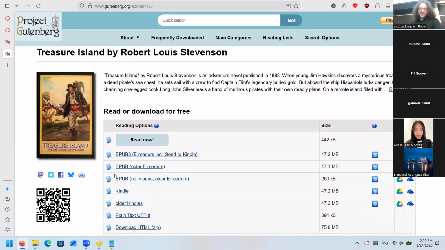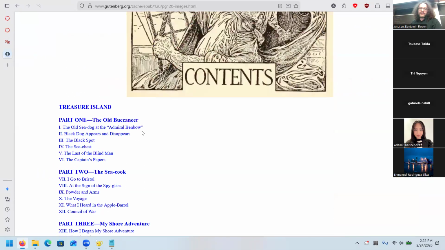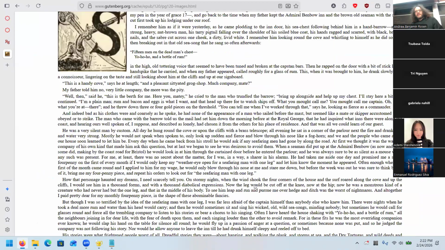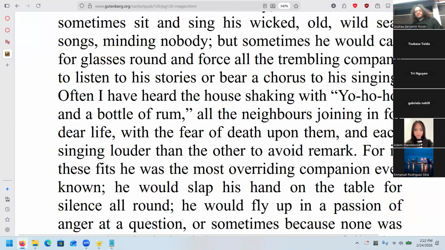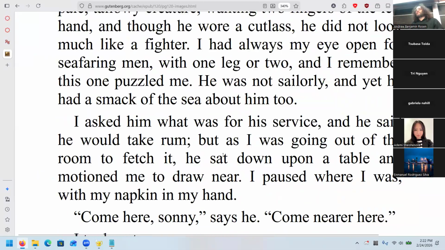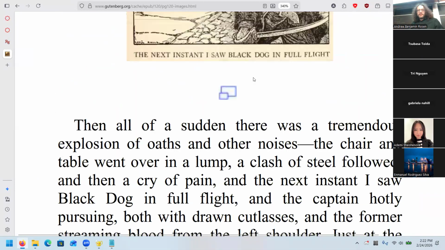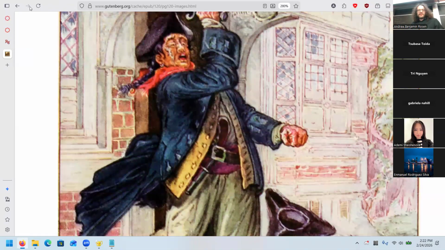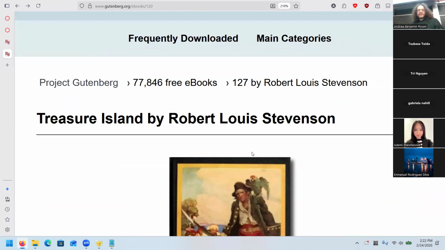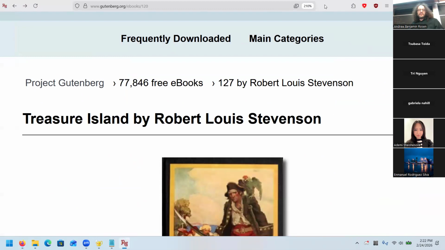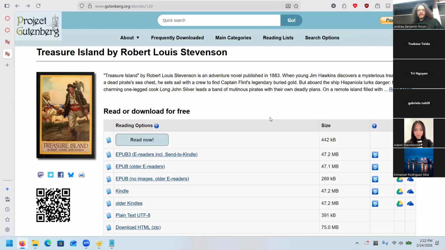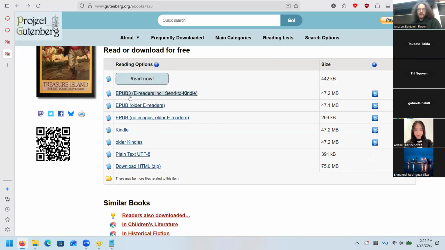Now, it has this in a bunch of binary files. It also has it so you can read this on the website itself. And they've got the original pictures in here too. But what we're interested in is the text file. If we go over here, there are all these options for formats. We're going to click on plain text UTF-8.